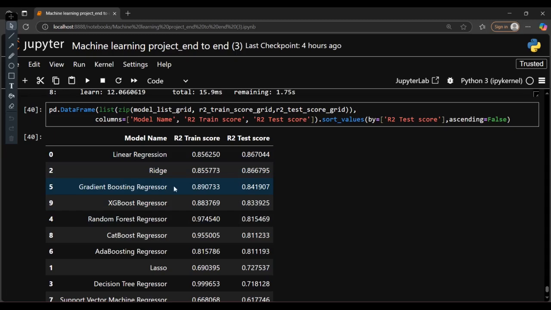In the next video, I am going to train this particular model, the linear regressor, and then we will do the prediction, and finally we will deploy the model.